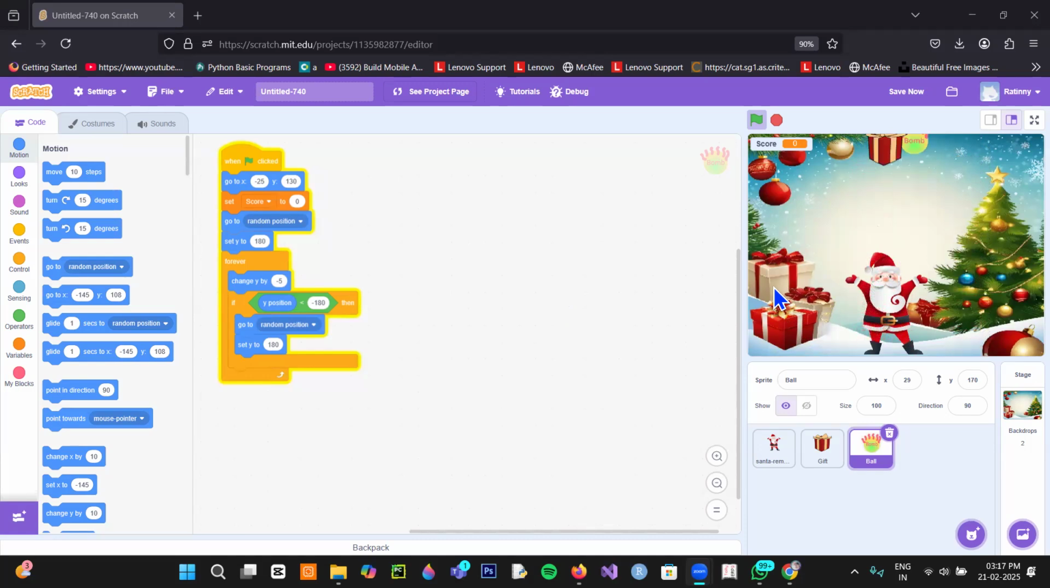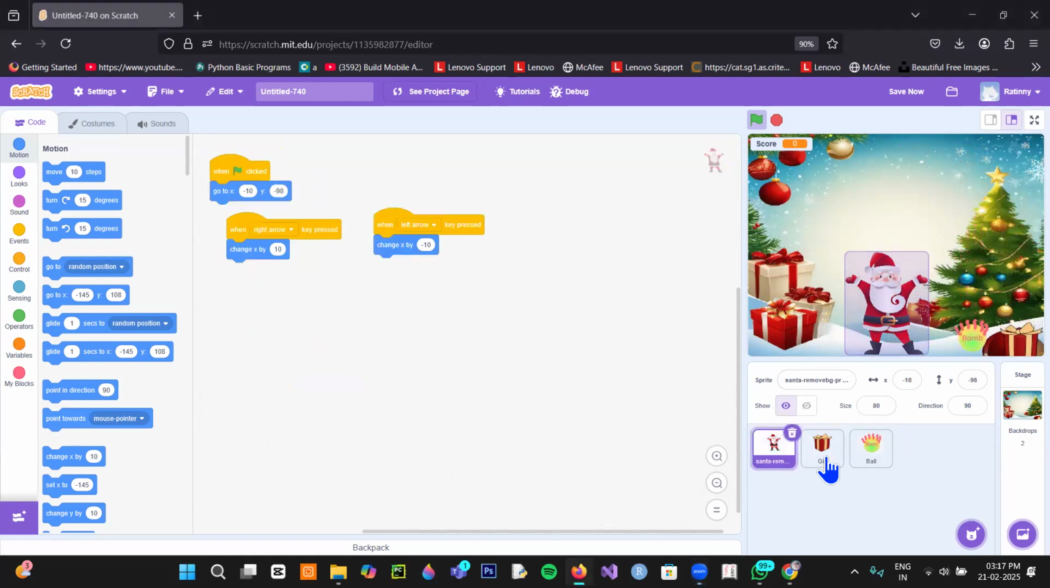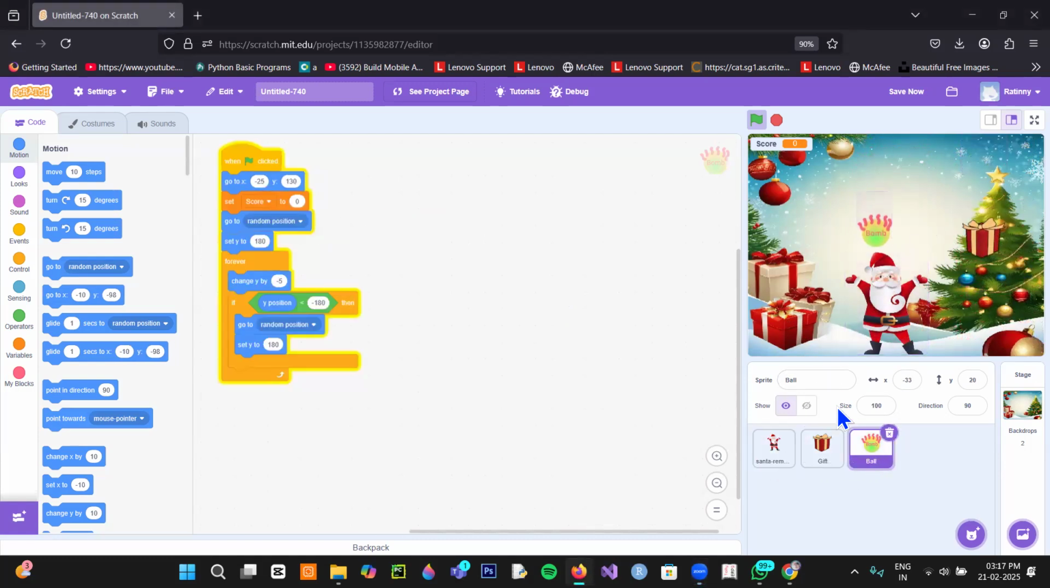Now this is the Scratch class. In the last class, I told you that we can make the catching game. I have taken this background, Santa Claus, gift, and one bomb, and we have completed the bomb coding. Like if I'm pressing it, it is coming from up to down. So now in this class, we will complete this game. So let's continue with the last class.